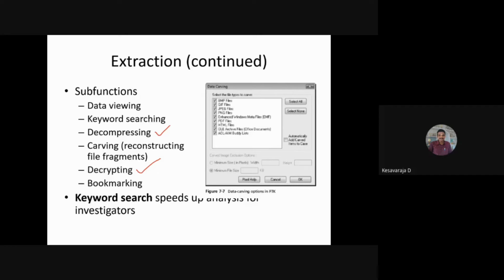So the first one is acquisition, for copying into an image. The second one is validation and discrimination. The third is the core part, extraction.